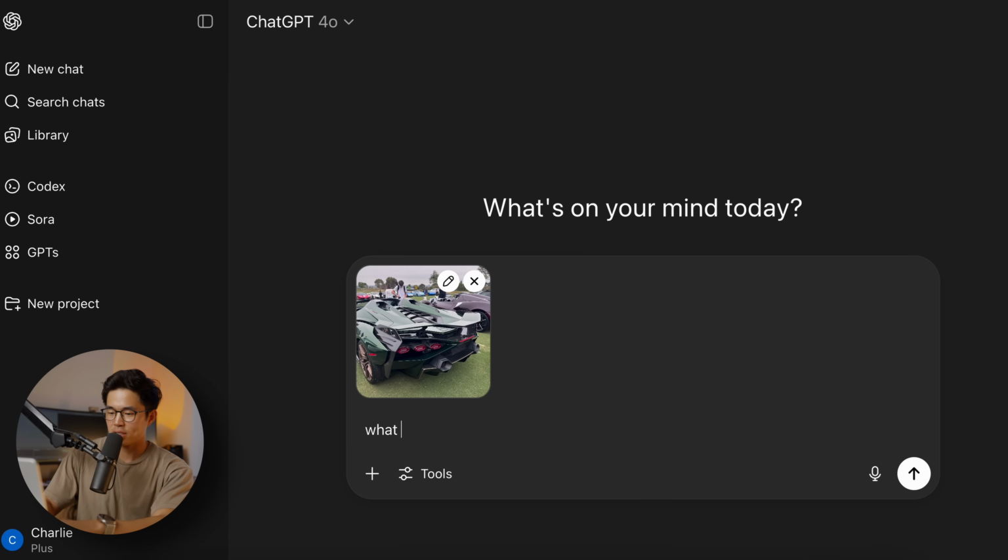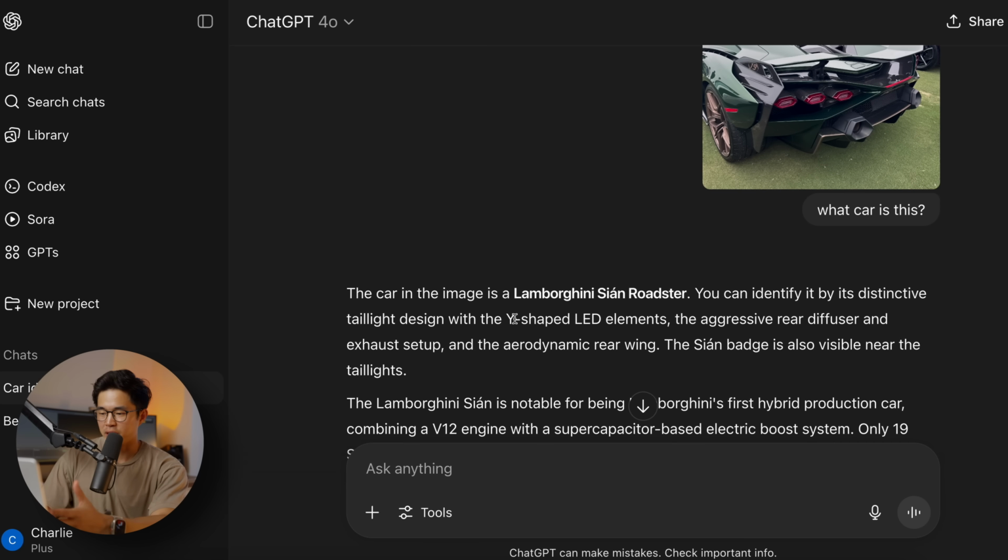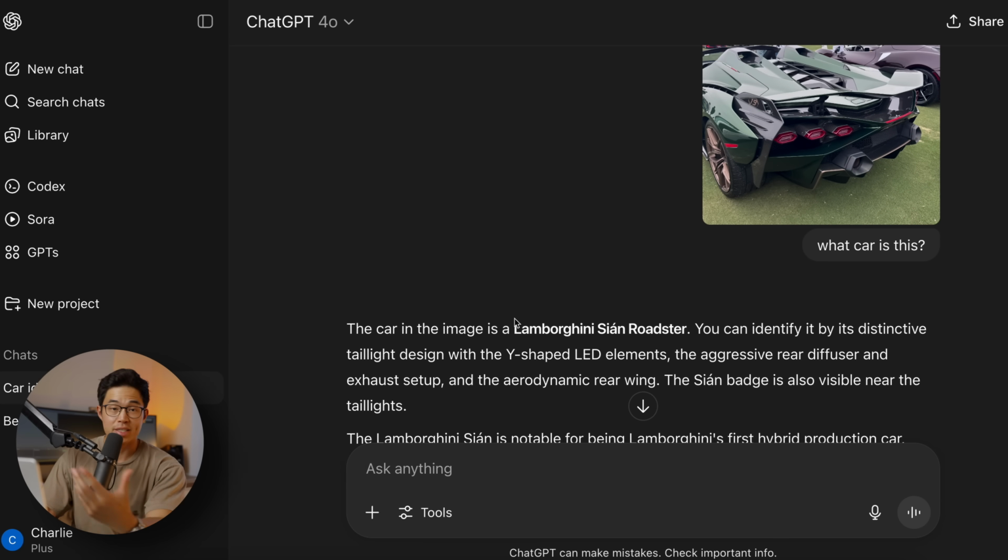I could even ask it something like, what car is this? And telling me it's a Lamborghini Sian Roadster. So it can actually identify objects. So if you take a picture of a plant that you don't know, you can be like, what is this? I actually do this a lot. I use ChatGPT to identify things by taking a picture of it and then uploading it to the chat.